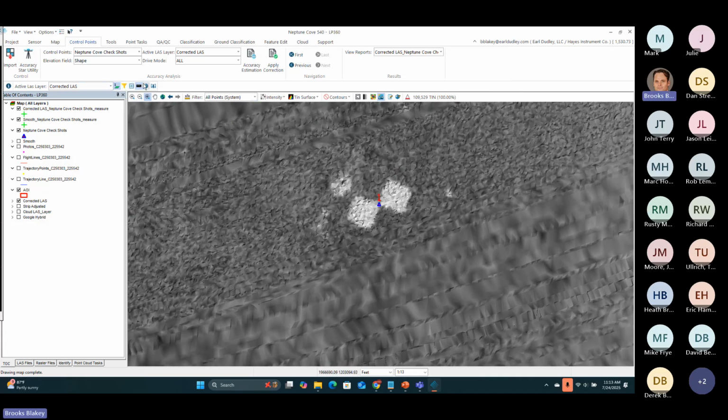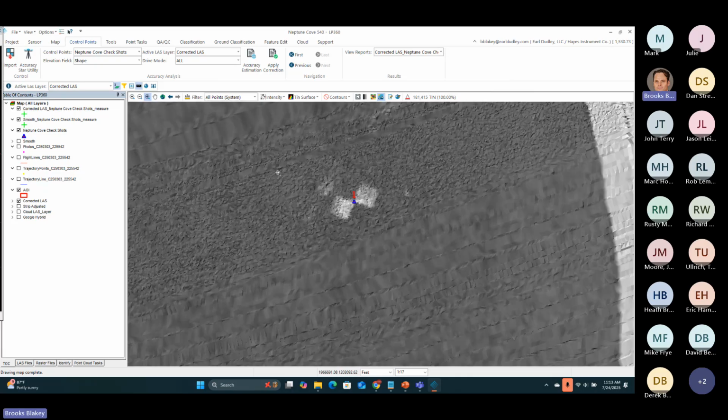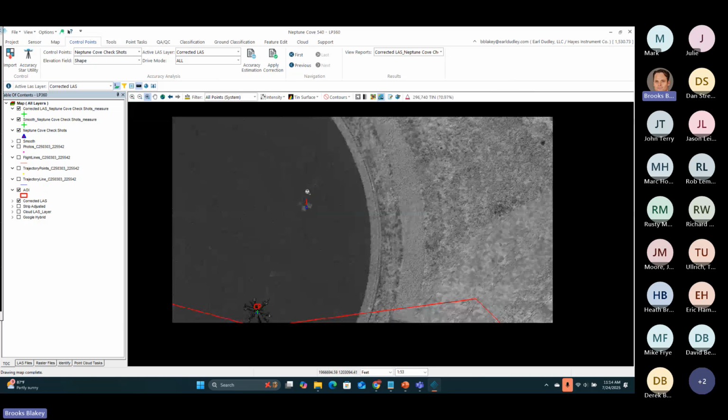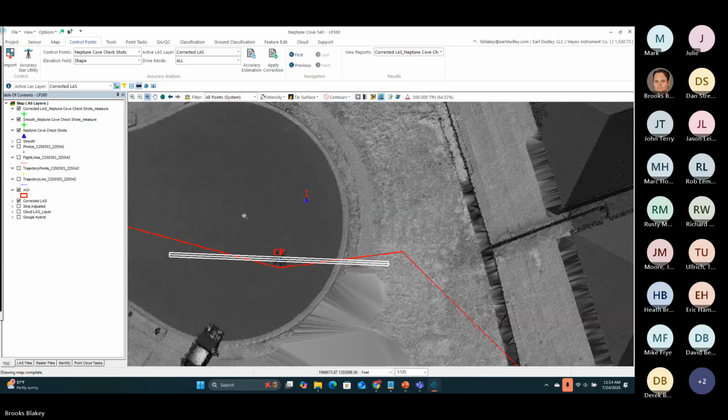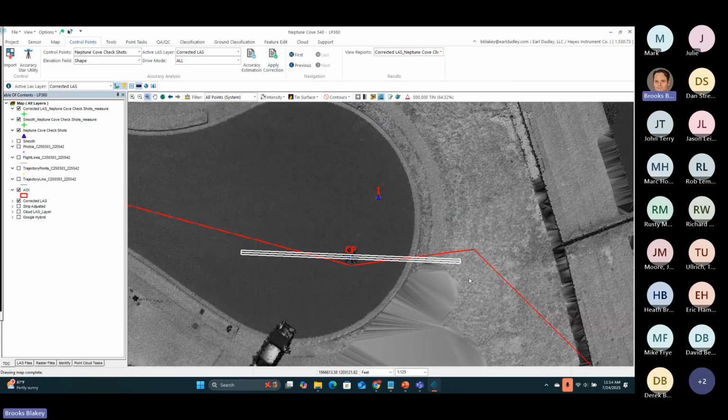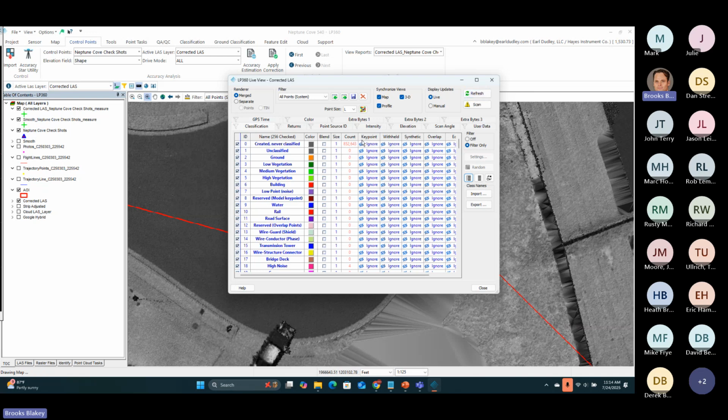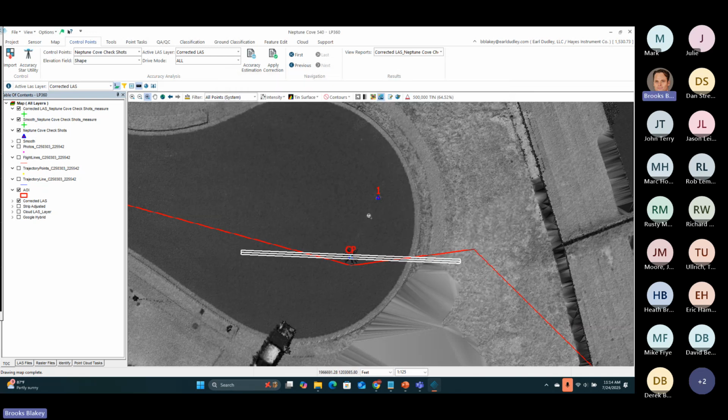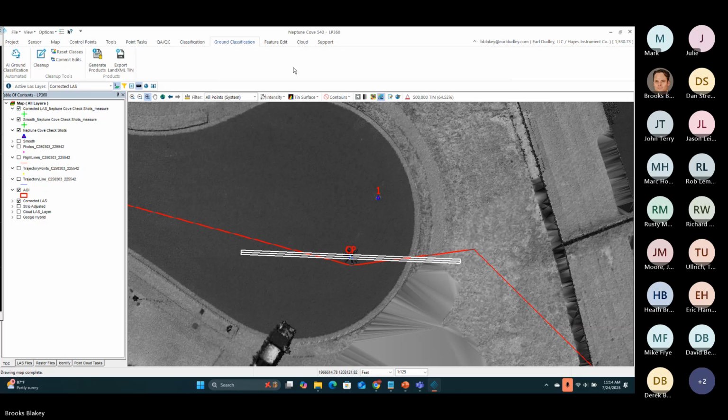So the first thing is we don't want to do anything. We don't want to smooth it. We don't want to tile it. We don't want to do the classification. We just want to send it as is. So just double check, make sure nothing has been classified. You can see it still has not been classified. The next step is we're simply going to go to our ground classification here in LP360, and we're just going to click the AI classification tab.